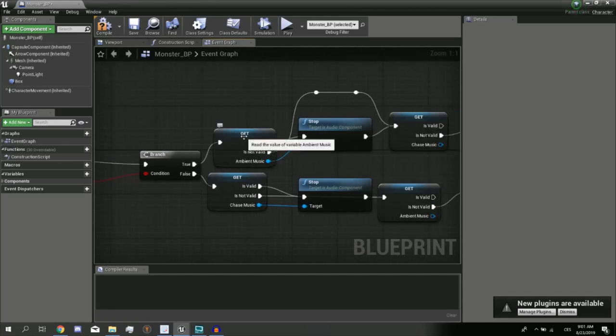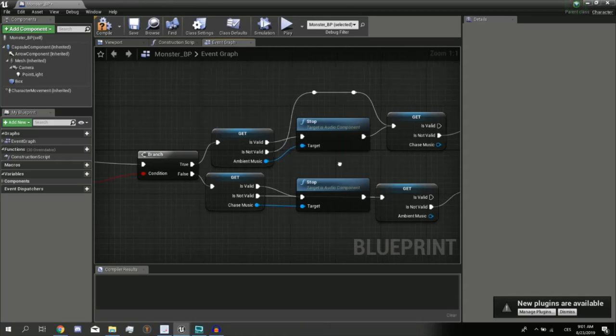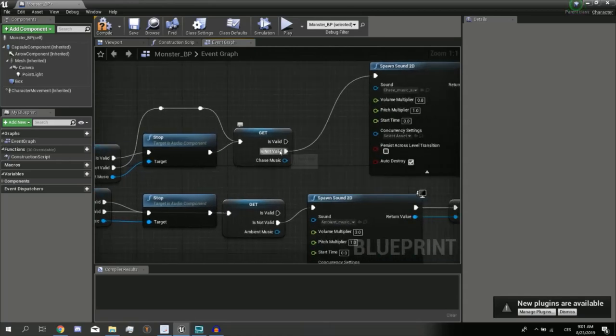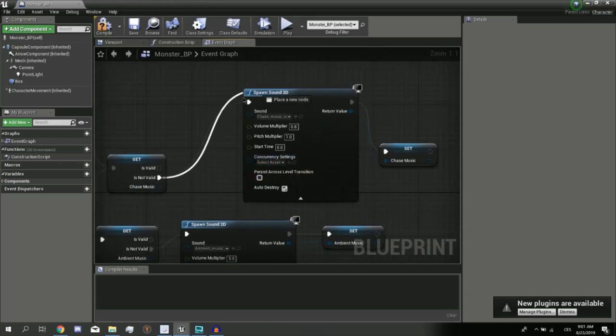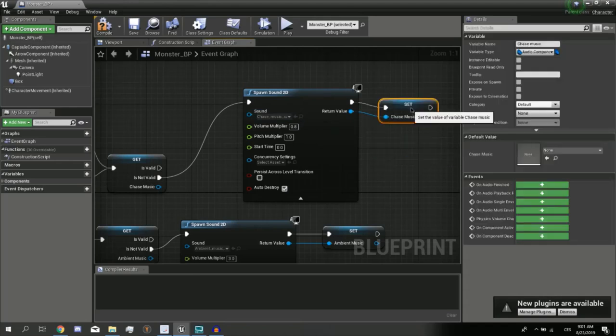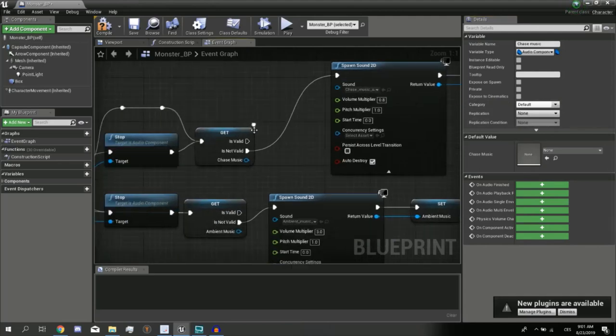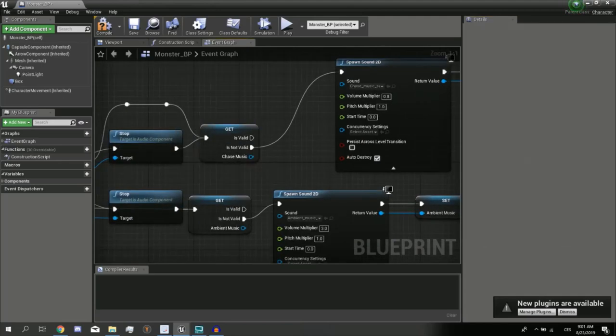we will get if our ambient music is valid. If it is, we're gonna stop it. If our chase music is not valid, it means it's not playing, we're going to play the sound for the chase music and set it as this variable. Valid means the variable has a value. So if we stop it, there's no value.